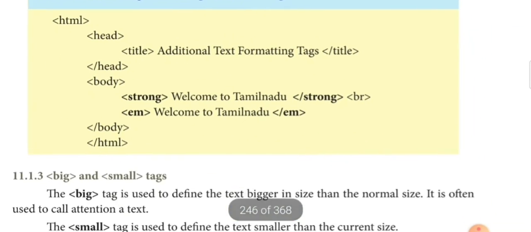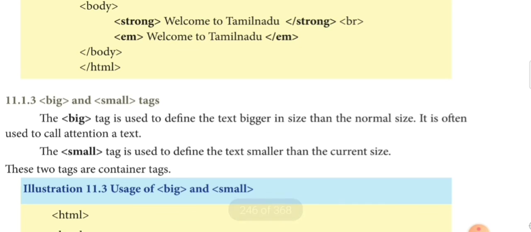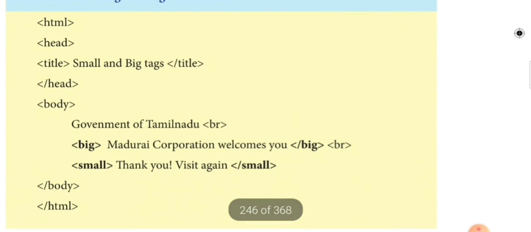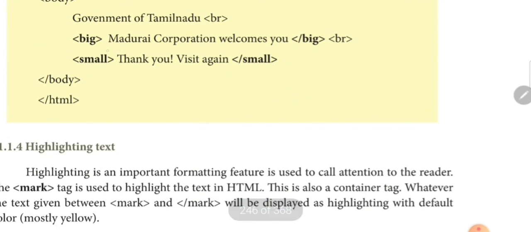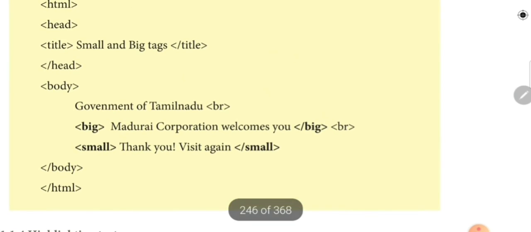We can go on with the example itself. Strong: welcome to Tamil Nadu. The text welcome to Tamil Nadu will be displayed as more important, more bold. And the next one is emphasized. Here welcome to Tamil Nadu will be displayed in italic format. The next are big and small. This is the way you have to write the HTML code.